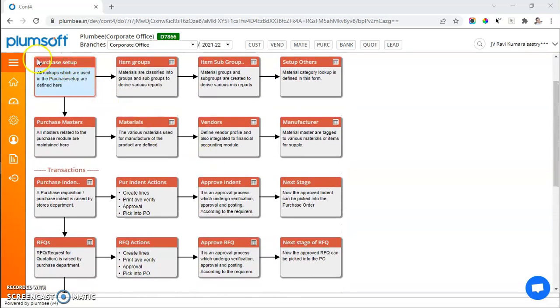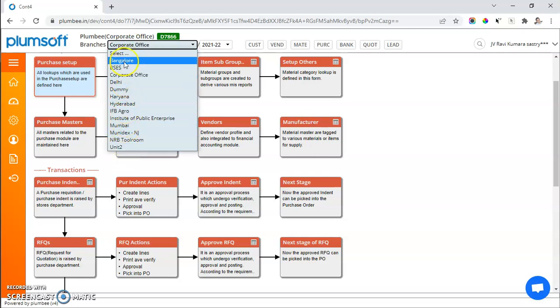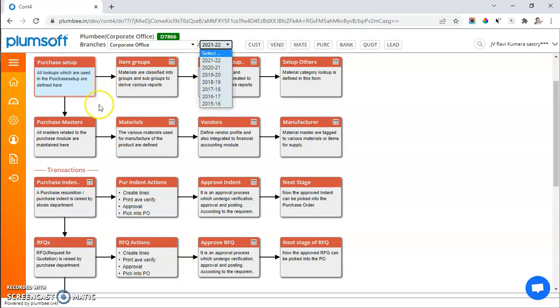So basically, you have a purchase setup where you create the item groups, subgroups, and other setups. And then you have purchase masters where you have material master, vendor master, and manufacturer master. This manufacturer master is meant mostly for the pharmacy companies and not applicable to all other companies. So having set this up, the purchase activity can happen in different branches in a specific financial year.